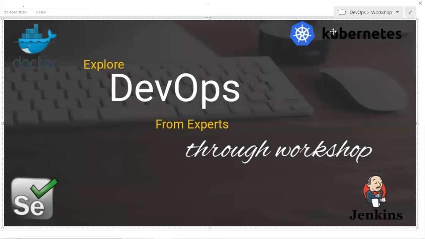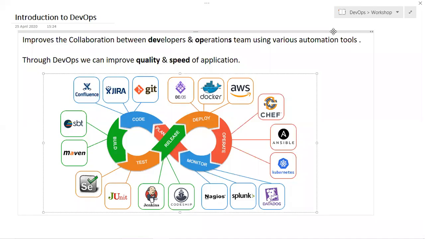So the definition of DevOps itself is that it improves the collaboration between developers and the operations team by using various automation tools. How do you make sure that both are using the same version? That is where Docker came into the picture. That is called virtualization and containerization. It's a container.